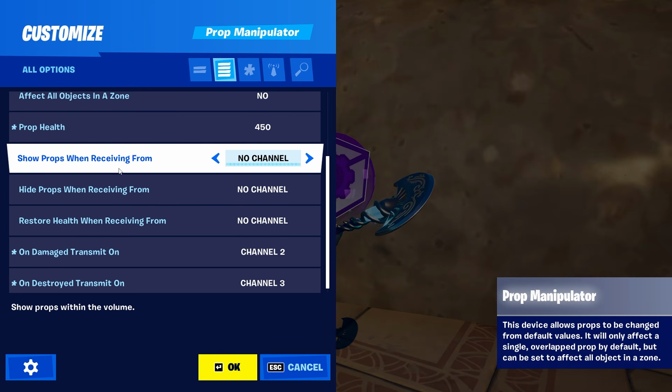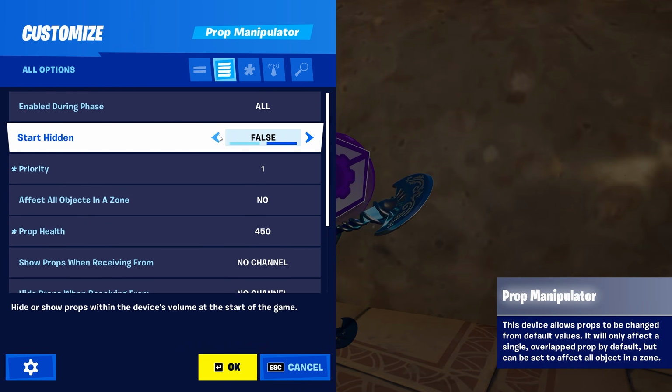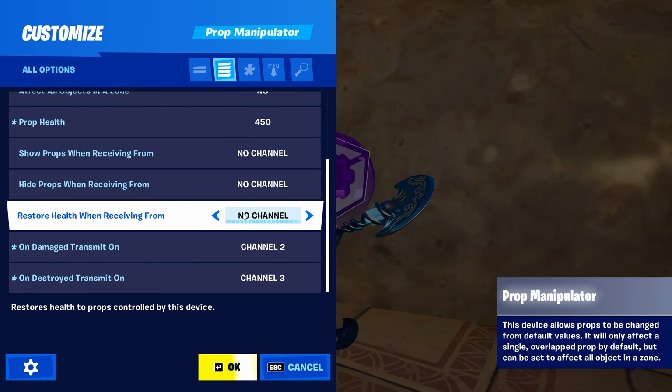One is obviously showing a prop, the other one is hiding. You can also have this by default. If you want to have a prop hidden at the start of the game, you can turn this to true, and if you want to show it, then set it to false. But there are three other settings which are super cool and very interesting to use.